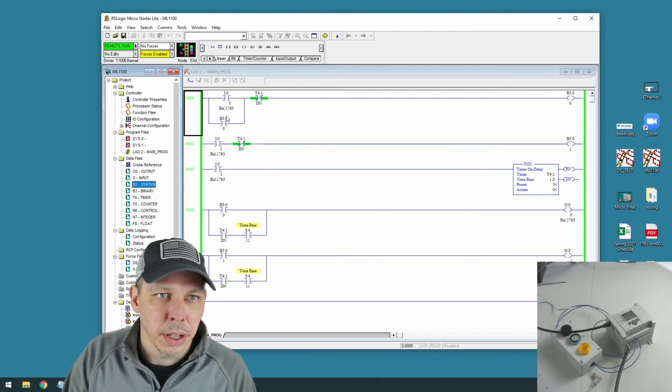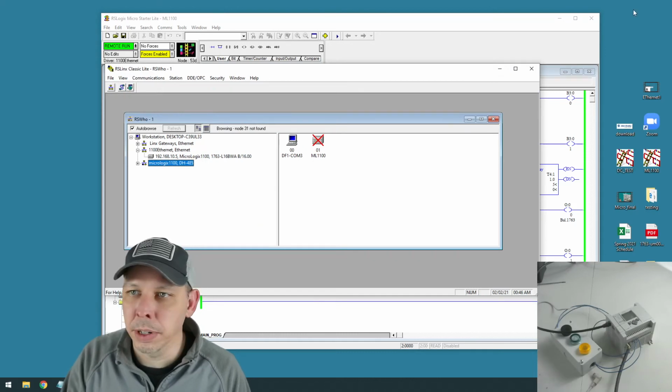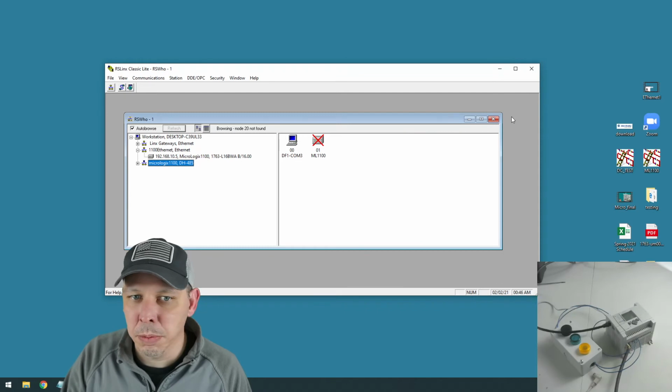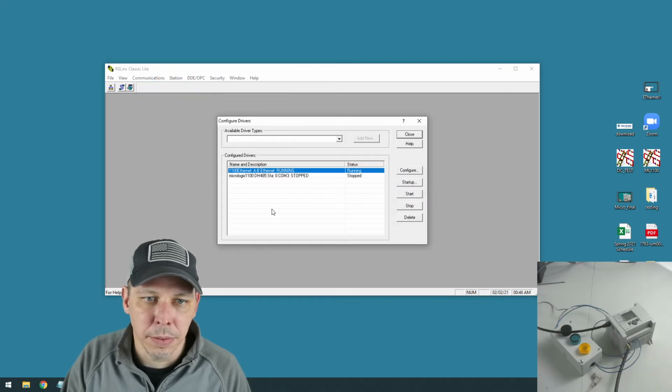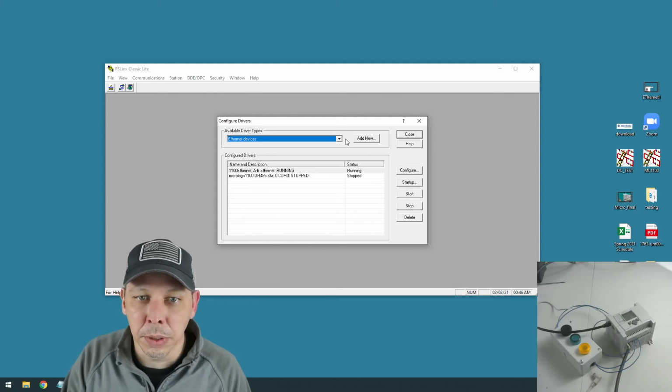So that's about it. That's how you set up an Ethernet driver and go online. The RSLinx part of it is pretty much the same thing. You just go to communications, configure drivers, available driver types. You select what you want, which is Ethernet, add a new, oh, not devices, sorry.